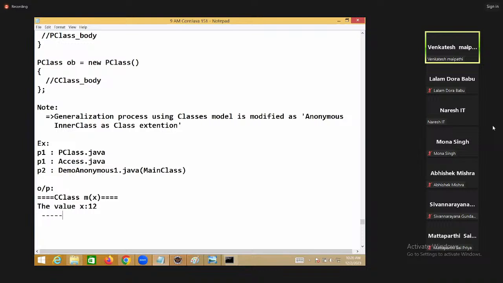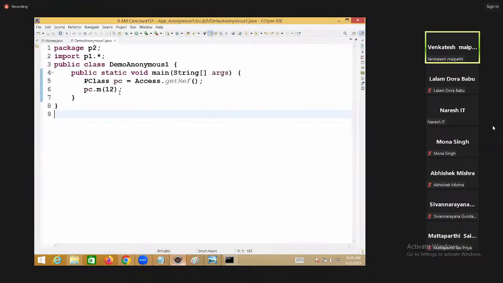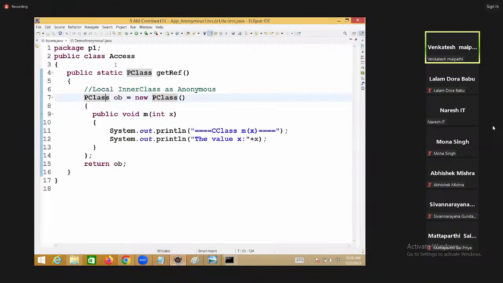This is the model. That local inner class without name is the extension of one more class. I'll give it time and I'll re-explain. Don't worry. But that kind of visual is needed, because advanced Java is taught that way only.